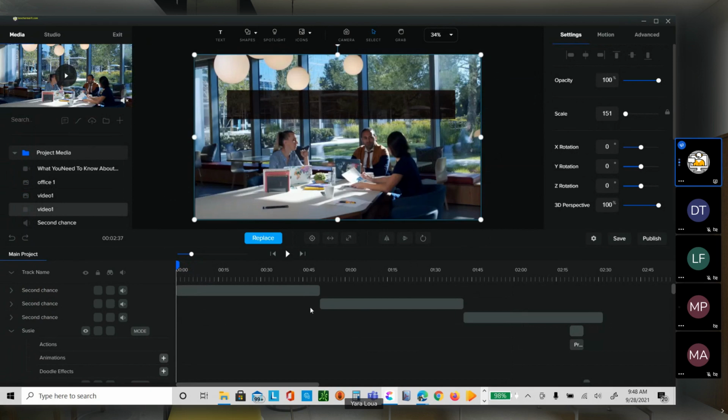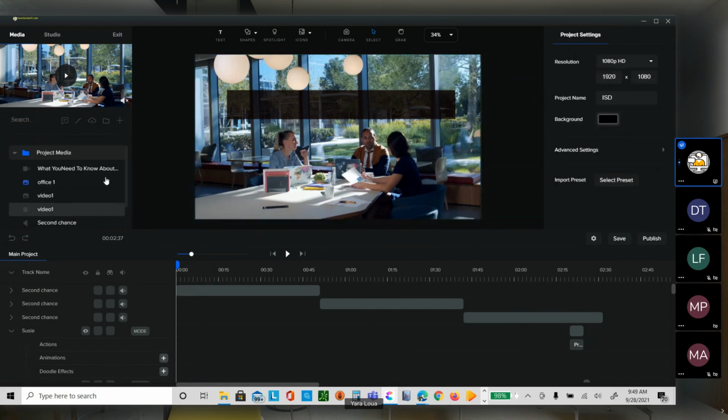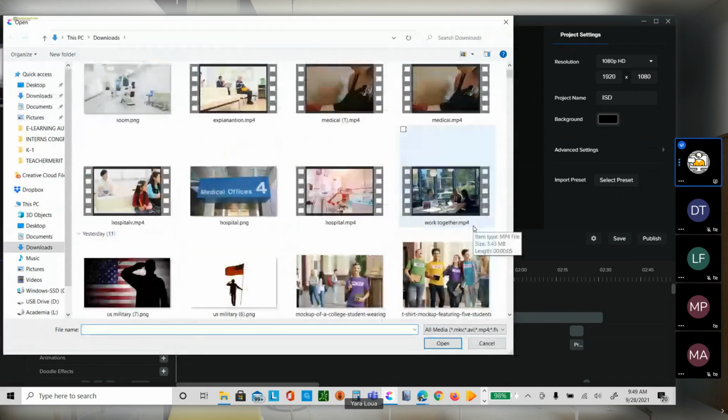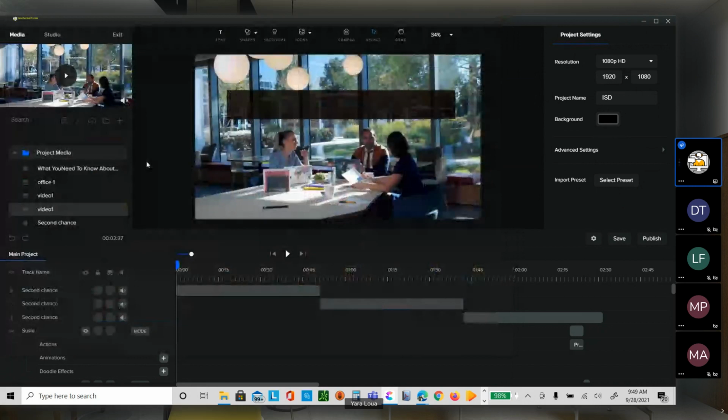But to replace a video, let's say I don't like this video, I select the video here and click replace. I want to make sure that the video I want to replace is already uploaded in the project media. To upload to the project media, you select the plus sign, import media, and you go and find your video or whatever media you want to upload. And here is new folder, if you want to create a new folder, because it's the project media.